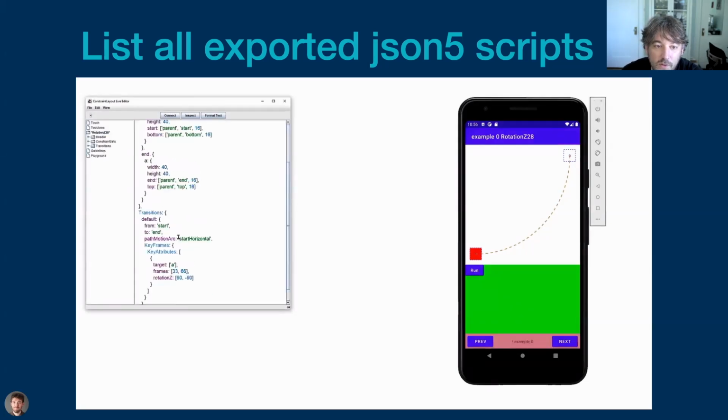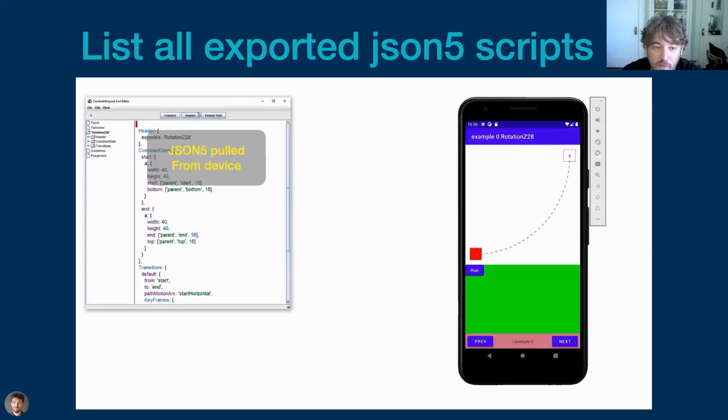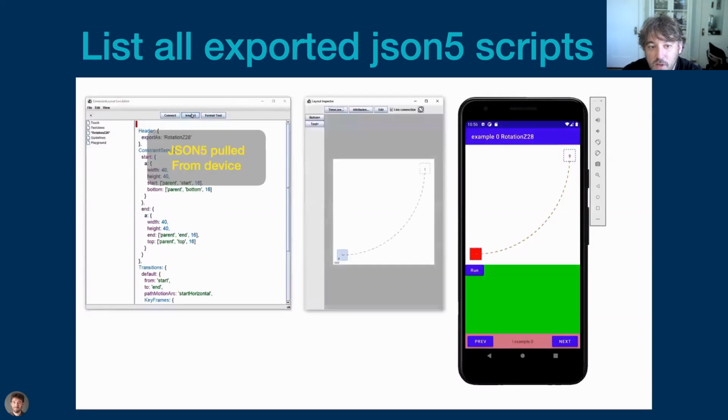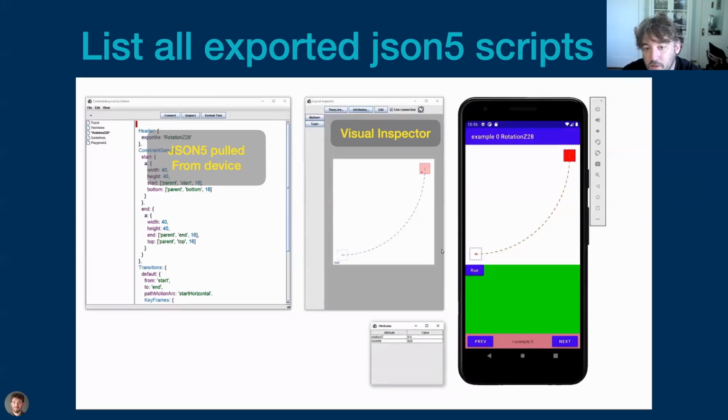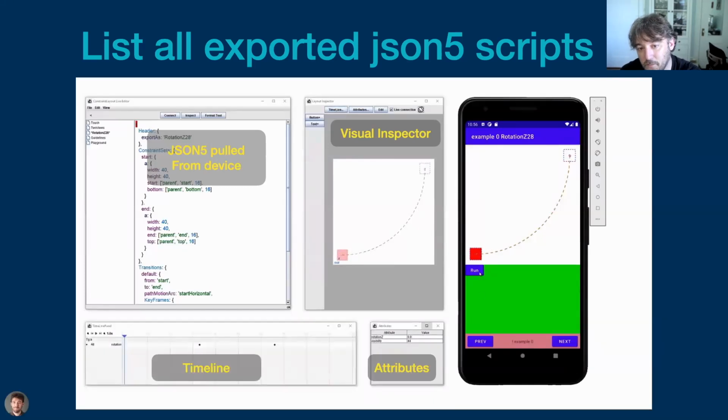So once you click on one, and here we essentially click on the one that's present on screen, we are going to pull the JSON file straight from the device, and you can actually see it in the editor. We provide other tools like a visual inspector, and you notice here that it matches what you see on device. Notice as well on device that we did turn on the debug flag in MotionLayout, so that's why you see the path of motion on the device. But you can see that all the inspector works and matches the device.